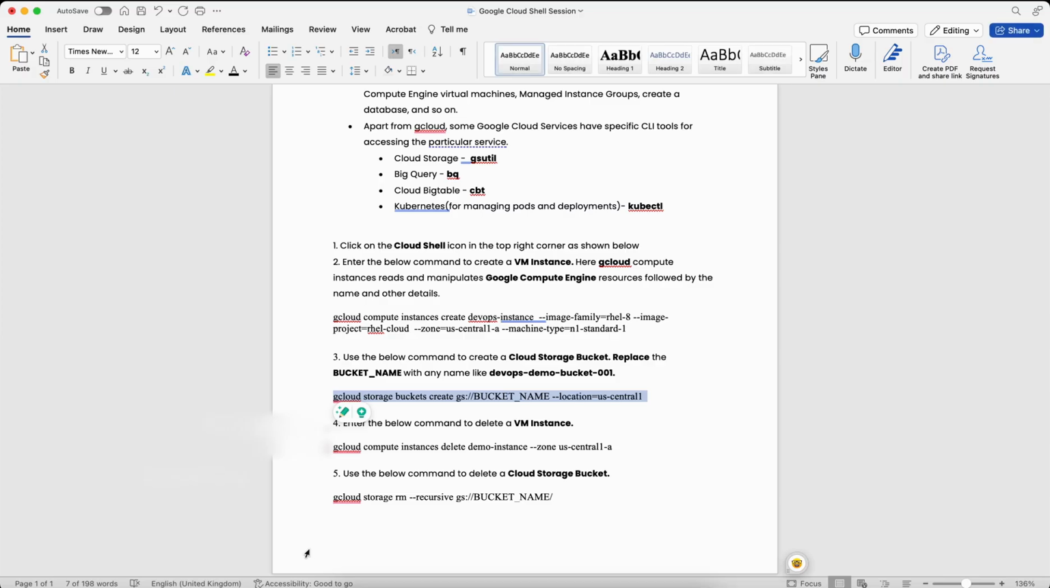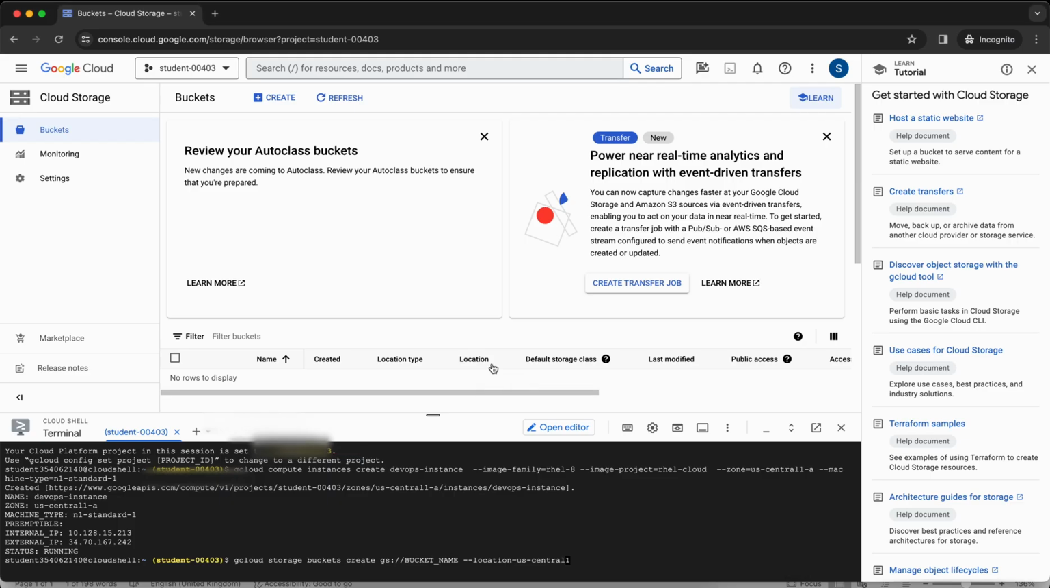What I need to update is the name. I want to use my bucket name, DevOps demo bucket 1. You can use whatever name you need. So I just replace it with my bucket name. Gcloud storage, again the same, we are using the console. The storage type is bucket, and create, I'm just creating. If updating or deleting, I will use update and delete.